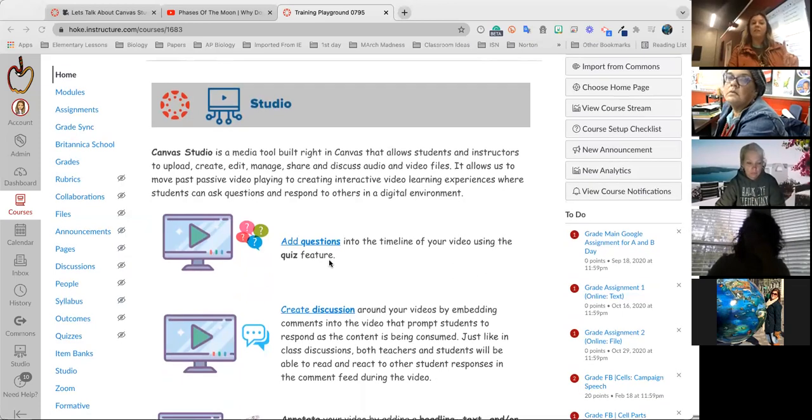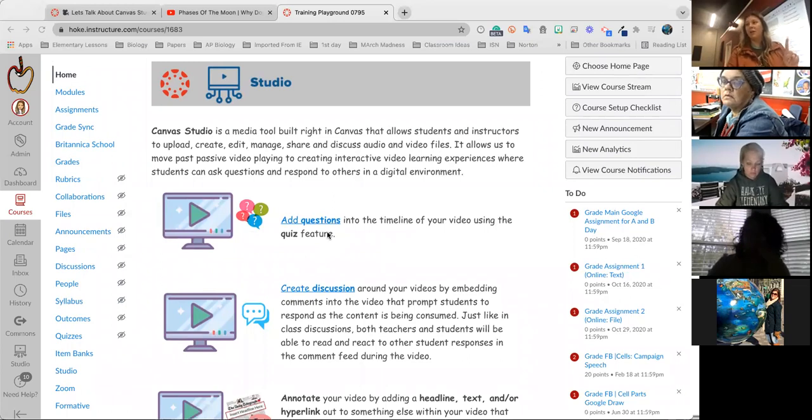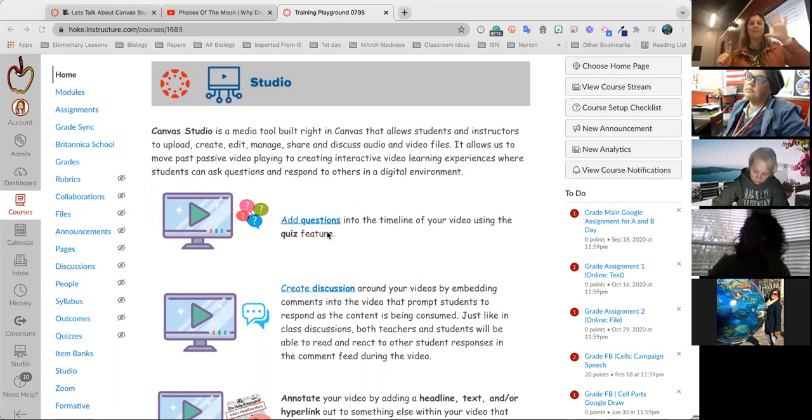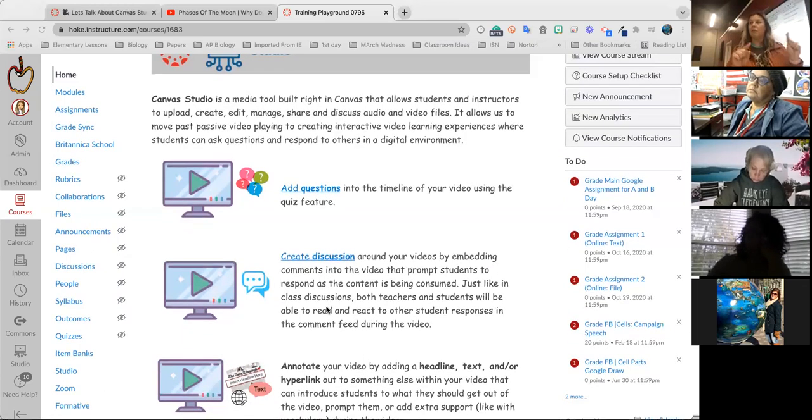Like I said, one feature you can do here is add questions using a quiz feature, very similar to Edpuzzle, but now it doesn't pop out. It stays right inside of Canvas, and it can be part of a page, like maybe you have some text in there and then a video that supports that text. You can also have discussion around that. And again, both the teacher and the students can respond to each other.